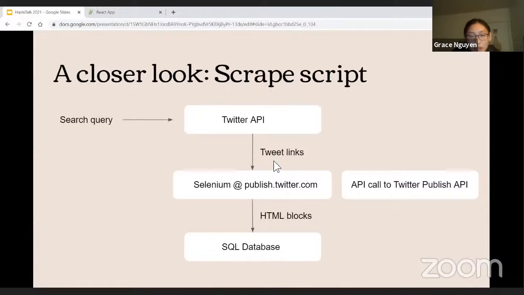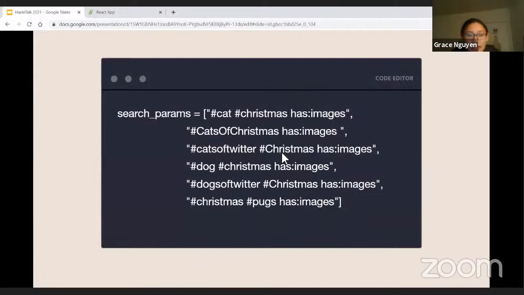So I send this request to the Twitter API and it gives me back exactly the tweet links, with the ID and whatnot. I then send this information to publish.twitter.com where it gives me back an HTML block. And I use Selenium to collect all of these HTML blocks. But in retrospect, I could also use an API call to Twitter Publish, and then I just send that to my SQL database. As you see here, this is my secret sauce of the project. Just hashtags of the stuff I'm looking for. So if you're interested in cloning this project and making your own, then this is the part that you would change.